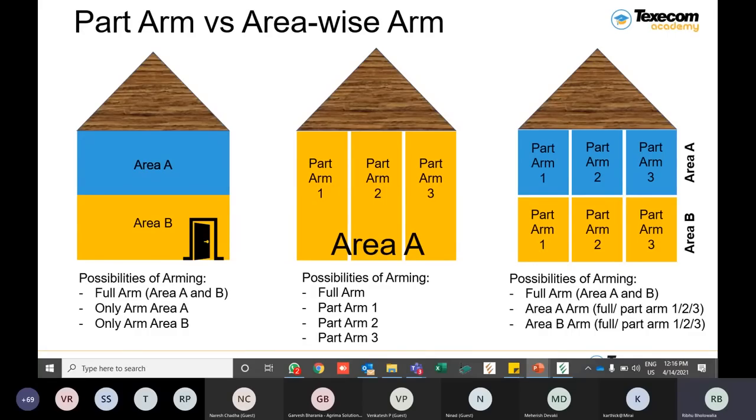Now, when we arm the system, the system will ask you, do you want to arm area A or area B? Because you have made two areas in the system, that's why it is asking about areas. It's not asking, do you want to arm zone 1, zone 2, zone 3? No, it will never ask like that. It will rather ask you, do you want to arm area A or area B.